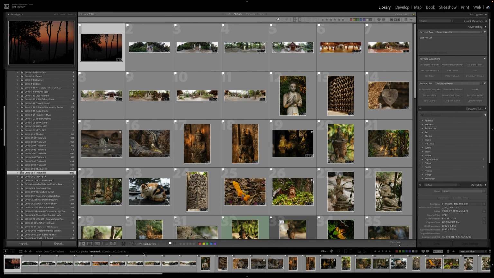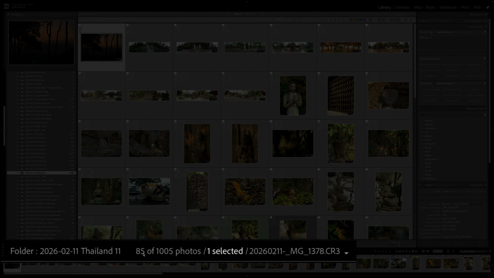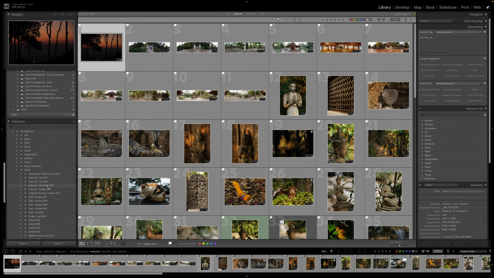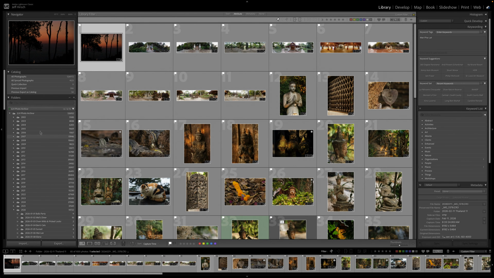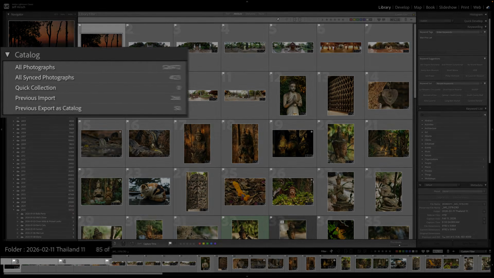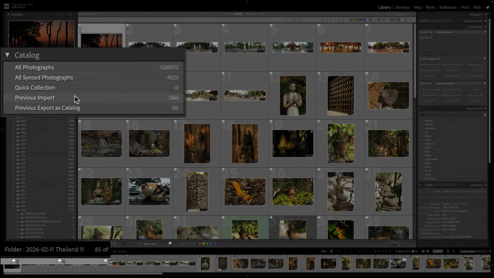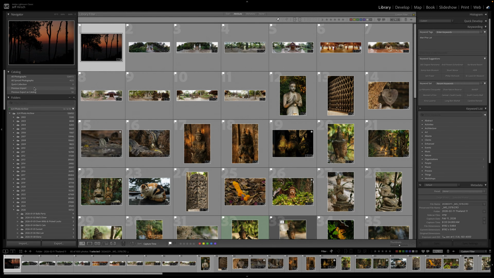Down at the bottom of the screen, just above the film strip, you'll find something that Adobe calls the source indicator, or what most folks refer to as the breadcrumb trail. It tells you what source you're browsing and gives you some important information about that source. And a source is really just another name for what batch of photos you're working with. A source can be a folder, it can be a collection, it can even be one of the specialty groupings you see up in the catalog pane, like all photographs or a quick collection or a previous import. It just indicates which group of pictures you're currently working with.